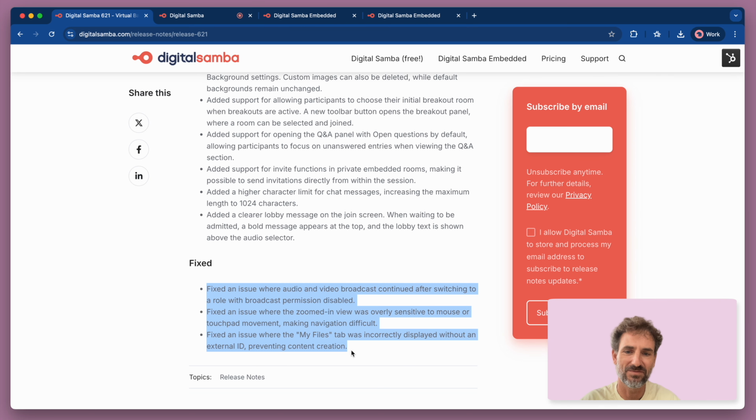As always, there's a bunch of bug fixes. If you want to get the full details, make sure to subscribe directly on our release notes pages.